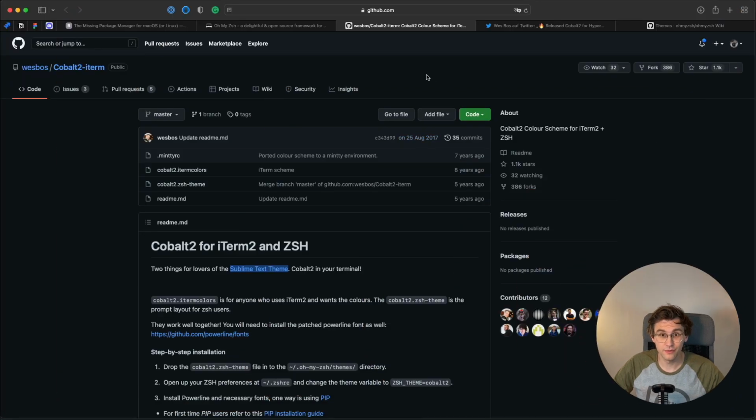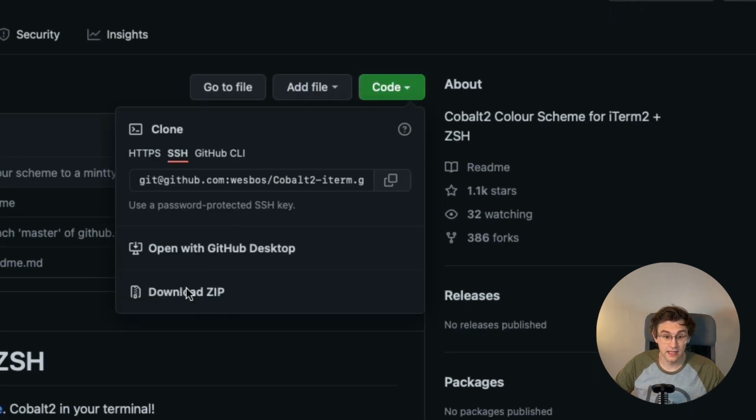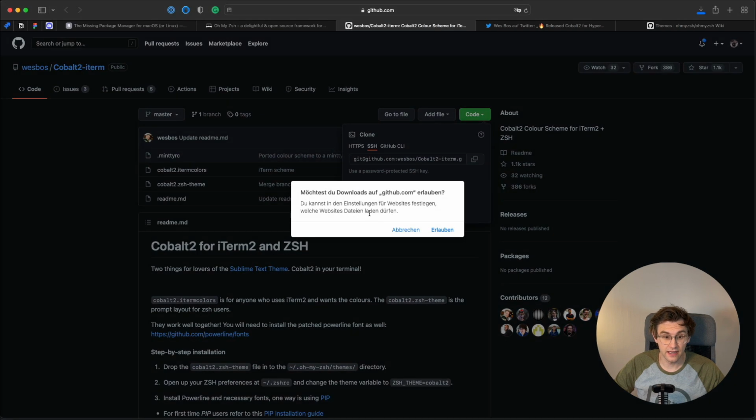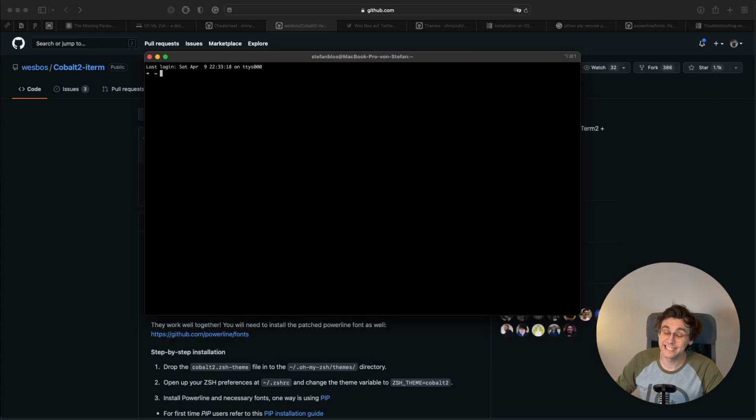There's a few steps we need to take here to install it. And we need to start from the GitHub repo, which I'll link in the description below. We will first need to download the repo or clone it if we like. I'll just download the zip file here. Next, we can open up iTerm2 for the first time. It doesn't look too fancy for now, but we'll get to that.